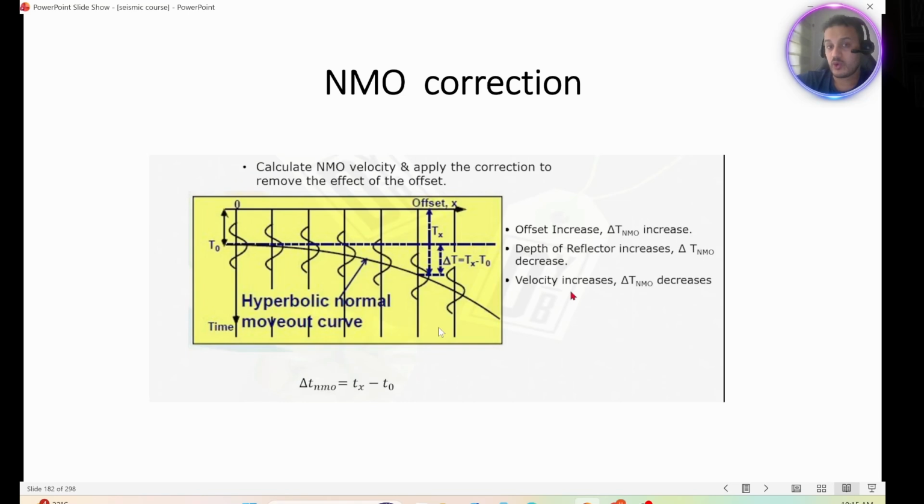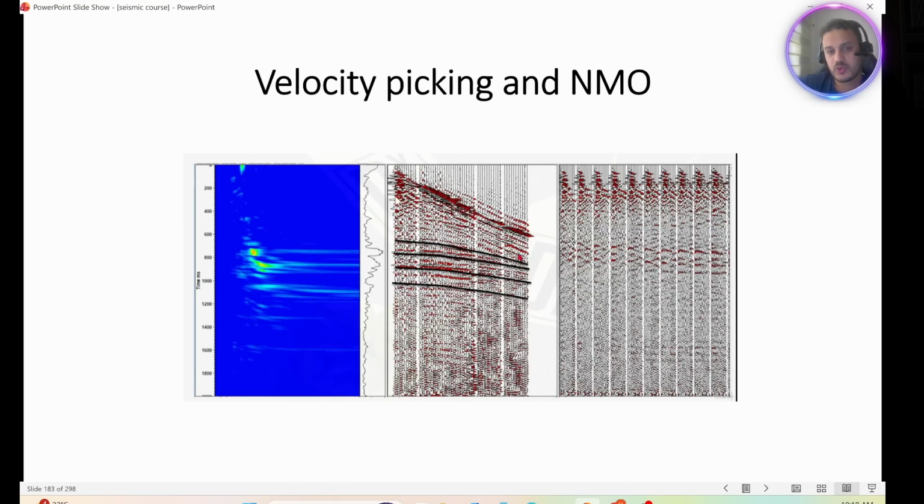And we have the NMO correction. This is the correction that we apply. We calculate the NMO velocity, the normal move out velocity, within the hyperbola curve, and then we apply the corrections to remove the effect of the offset. At the end we have the normal move out correction time: the time at any distance from the geophone minus the initial time. In the processing software, we are going to pick the NMO velocity.